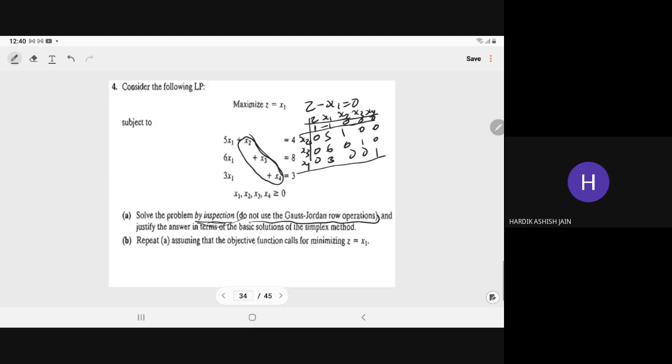Now, the question is of maximization. So x1 is the non-basic variable. Its z coefficient value is minus 1, meaning negative, which has the power for improvement, right? So x1 will be the entering variable. If x1 is the entering variable, we take the ratio: 4 upon 5, 8 upon 6, 3 upon 3. So that is your minimum. It means x1 will replace the x4 in the next table.